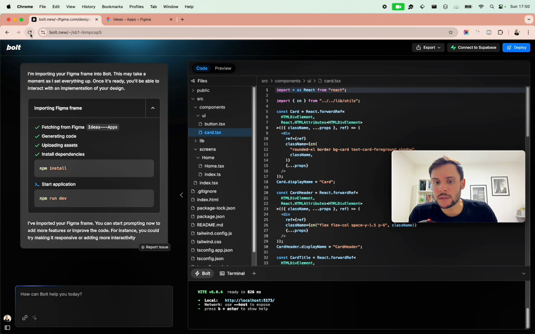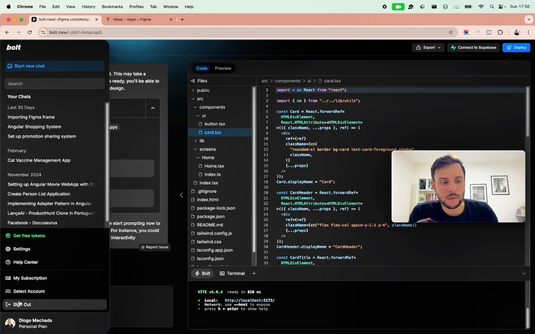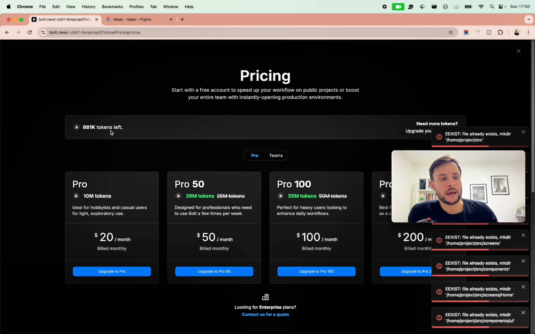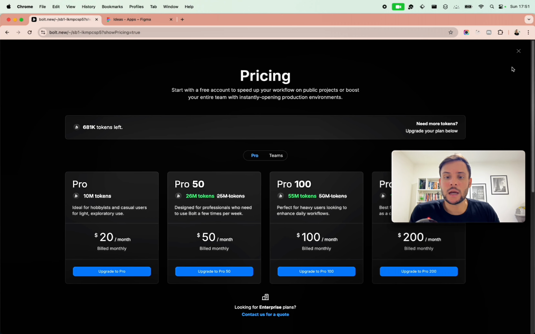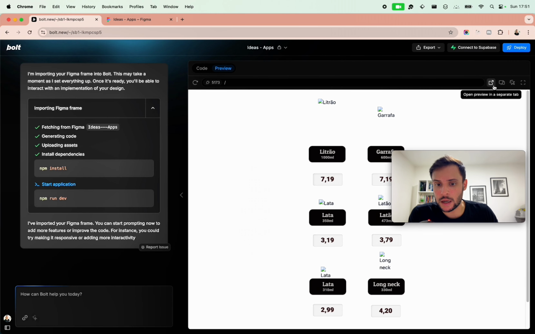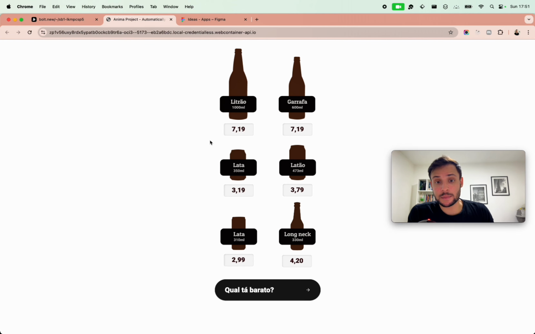And here on Bolt.new, of course, you have tokens, and you have a level of free use. If you chat here, our free subscription will consume these tokens, and the initial plan is $20 per month. For Brazilians, it's too expensive right now. But the motivation of this video is to show you the possibilities that are coming for developers right now.